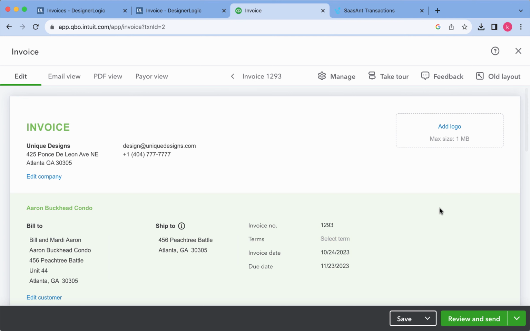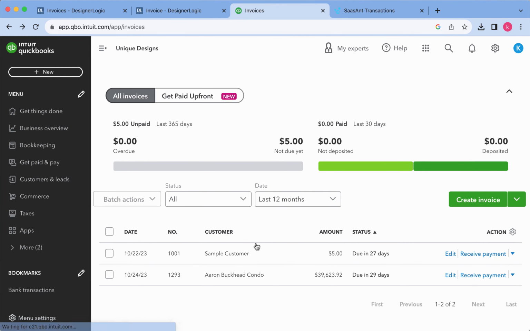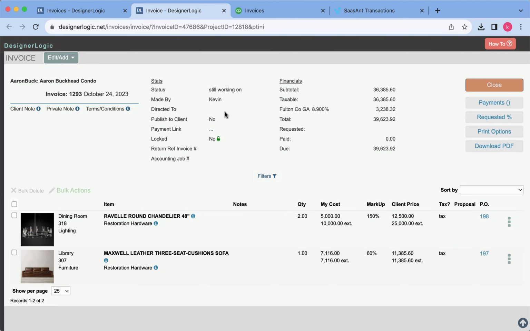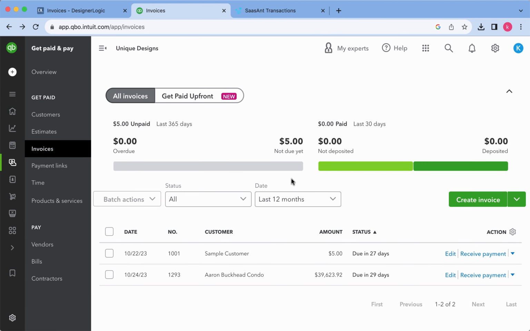And so that's all you need to do to import invoices into QuickBooks from DesignerLogic. You can import 10, 20, 30 invoices at the same time. It's very easy, and that way you have total control over bringing things into QuickBooks. It will not mess up your taxes because you'll know exactly what went into QuickBooks and when.